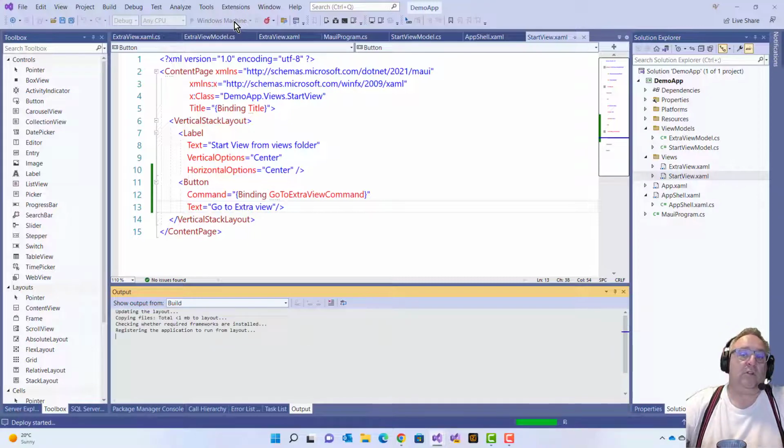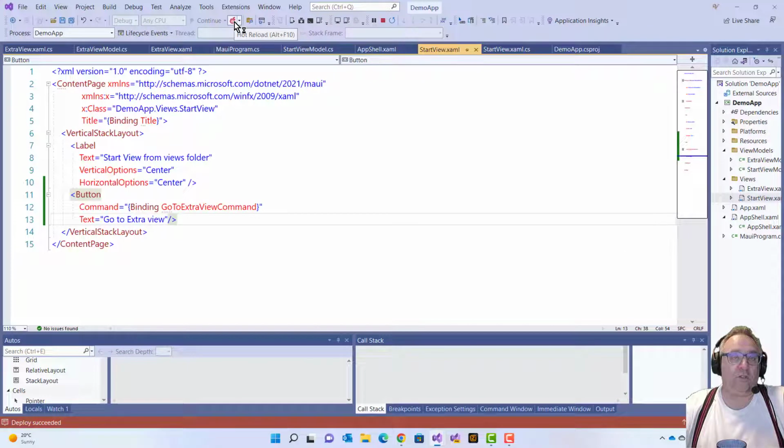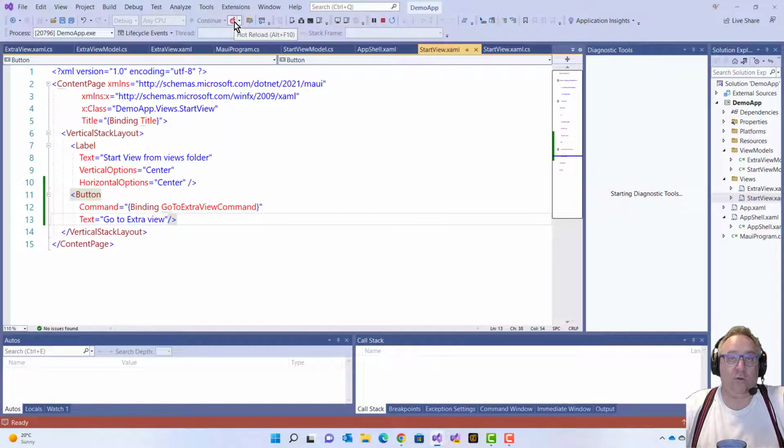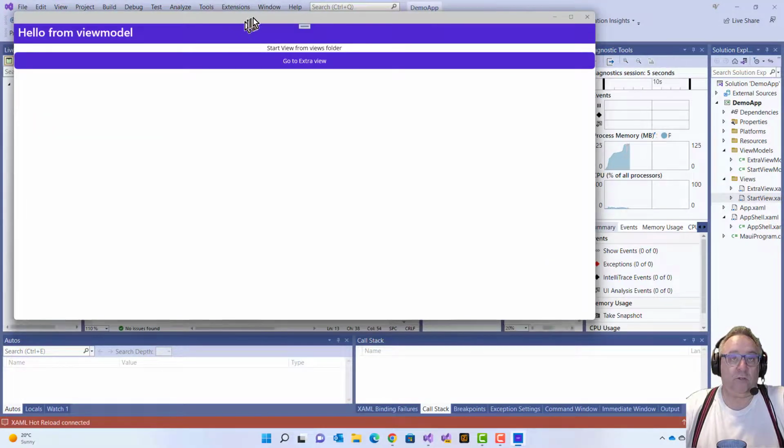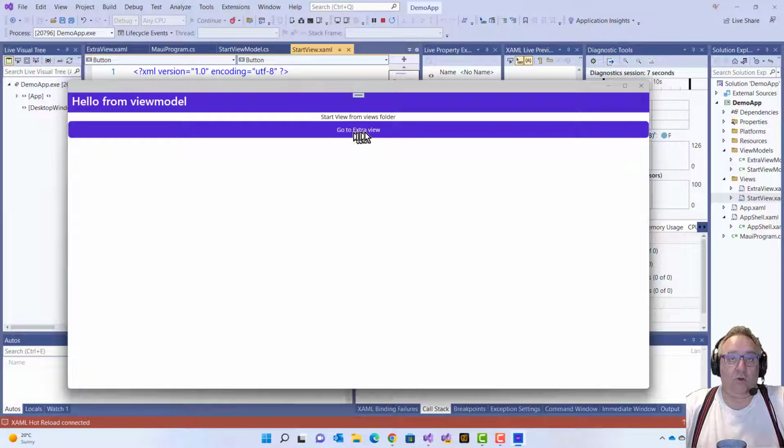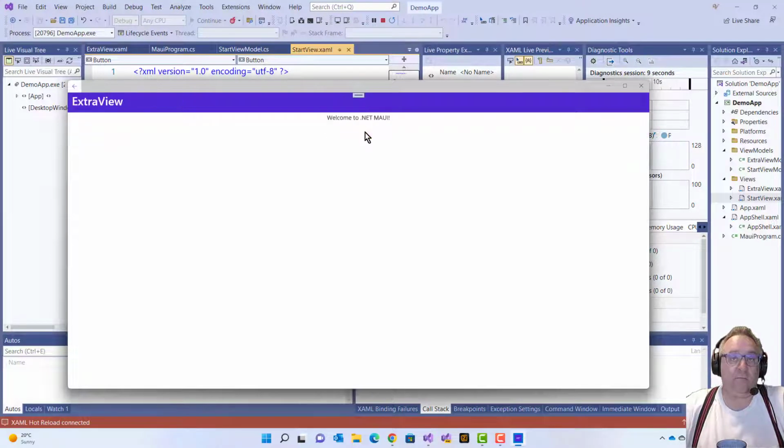Okay, looks like it is working. Deployment has succeeded, and the application should be shown really quick now. There it is, with a button, go to extra view. So let's click that, and it goes to the extra view.